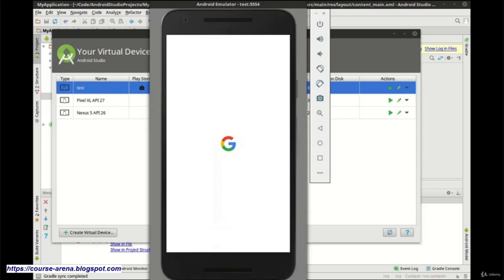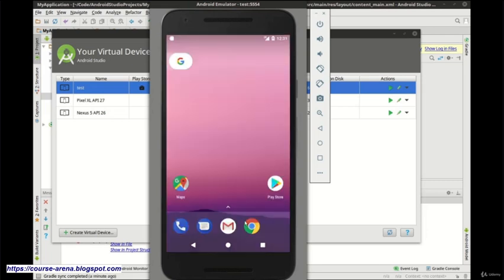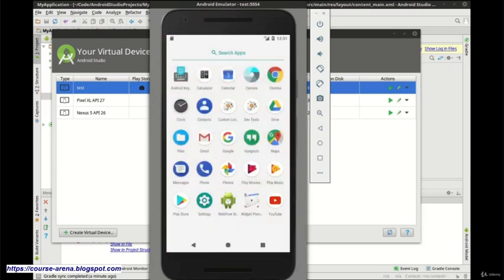This may take a moment, as these virtual devices tend to be a little bit slower than an actual phone. Alright, the phone's fully booted up and we're ready to work.